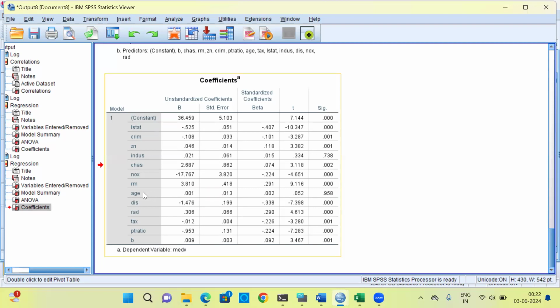Let's look at the number of rooms. There's a positive coefficient of 3.8. Let me round this off to 4. What does this indicate? This simply says that if the average number of rooms goes up by 1 unit, the housing price would go up by $4,000. It's also very interesting to note that there is a negative relationship between crime rate and housing price.